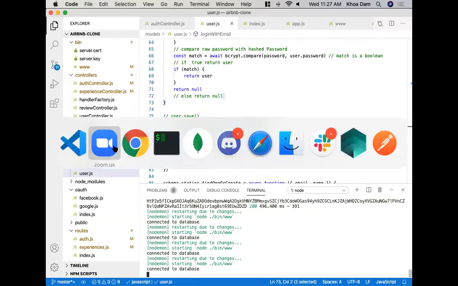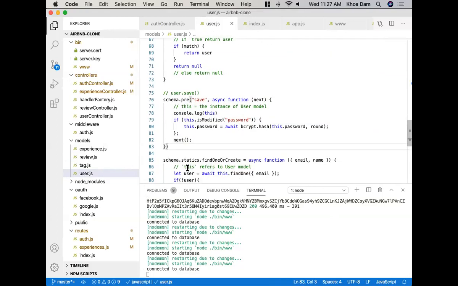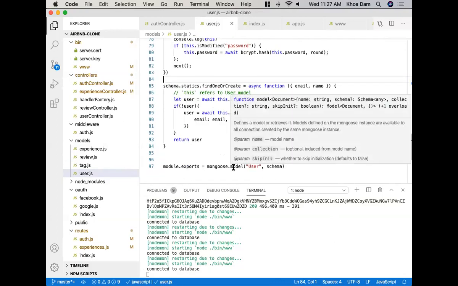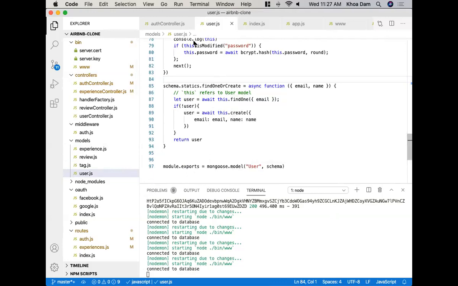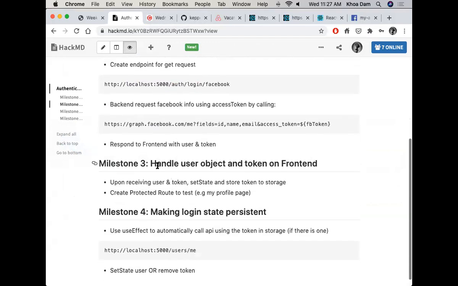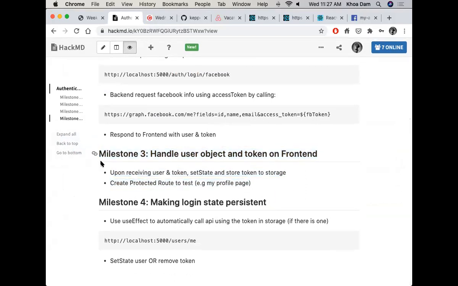Right, do we have any questions here? Done. So in the afternoon, Milestone 3 and 4, we will learn how to deal with the token on the front end again. Milestone 3 front end, Milestone 4 also front end. So basically, we have everything.